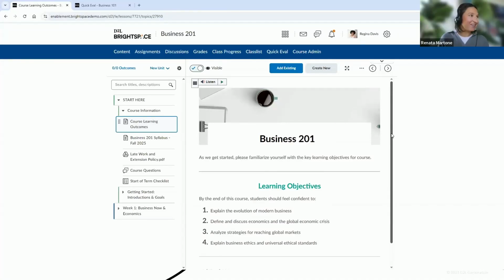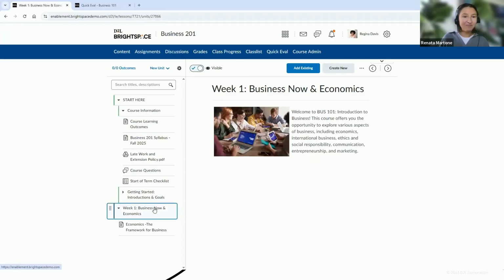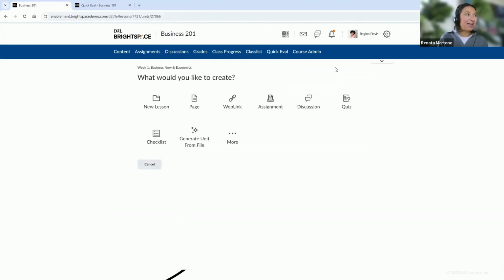All right, so now that we've built some content in Brightspace, let's go back to this week 1 area. And I want to show you how you can actually create an assignment or a discussion or a quiz right within content too. So you don't necessarily need to go to the specific assessment tool. You can build it right within the content area if you wanted to. Since I'm going to create an assignment in my week 1, I'm going to make sure I'm clicked on that week 1 module here, and I'm going to click on Create New, and this time I'm going to select Assignment.